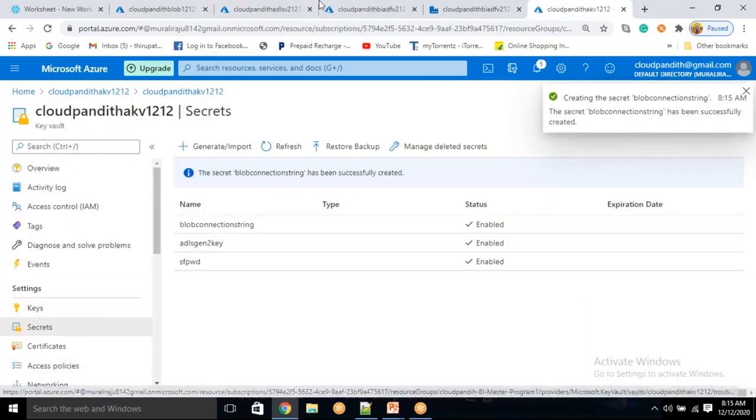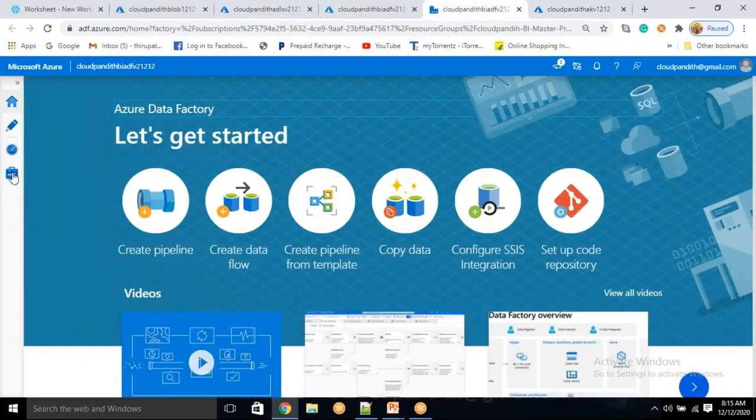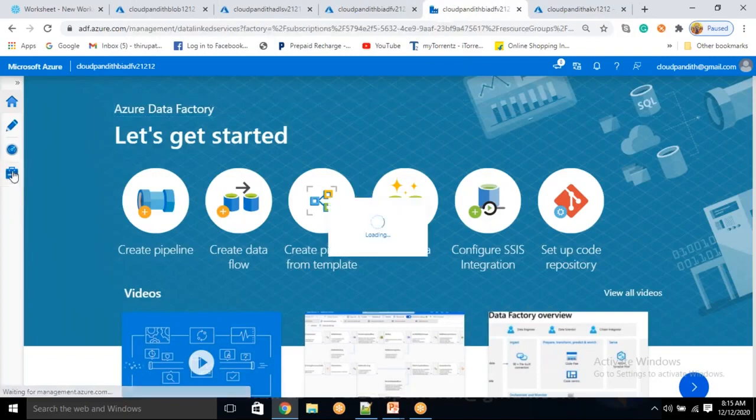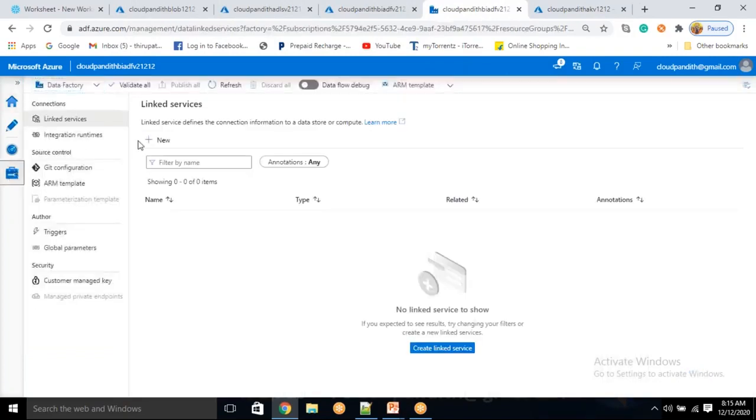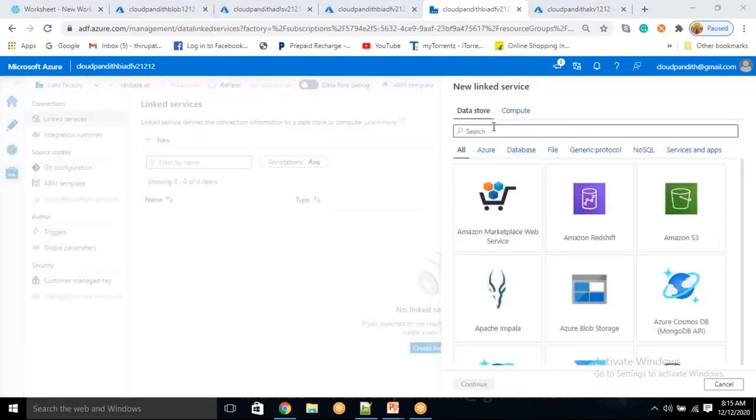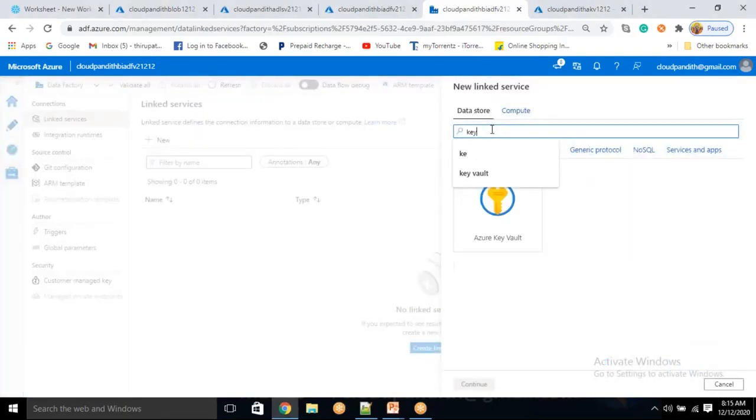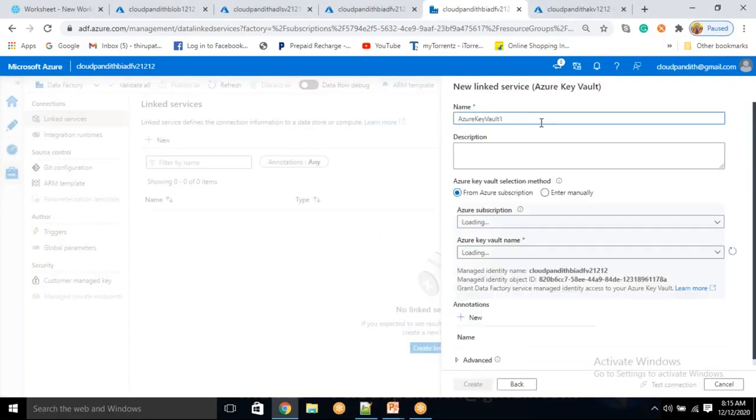Fine. Let's go to Azure Data Factory. Go to Manage tab. Let's create first a linked service to your Azure keyword. Create Azure keyword, click LS. This is basically the LS for Azure keyword.